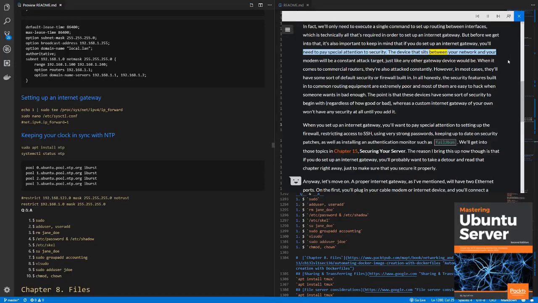The device that sits between your network and your modem will be a constant attack target, just like any other gateway device would be. When it comes to commercial routers, they're also attacked constantly. However, in most cases, they'll have some sort of default security or firewall built in. In all honesty, the security features built into common routing equipment are extremely poor, and most of them are easy to hack when someone wants in bad enough. The point is that these devices have some sort of security to begin with, regardless of how good or bad, whereas a custom internet gateway of your own won't have any security at all until you add it.